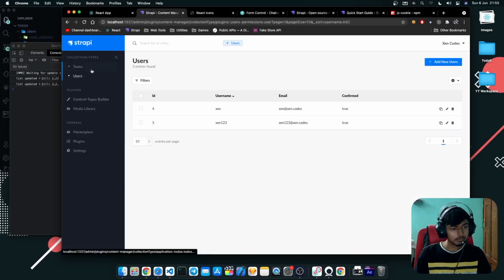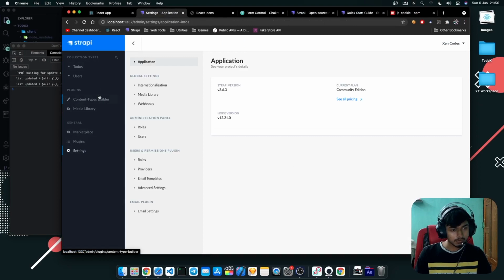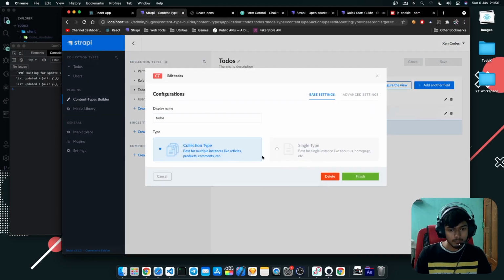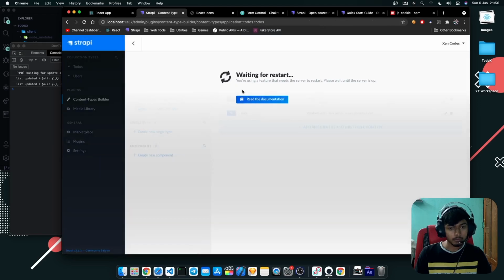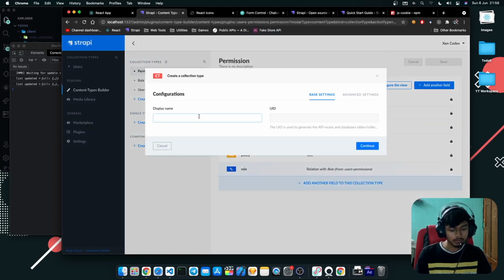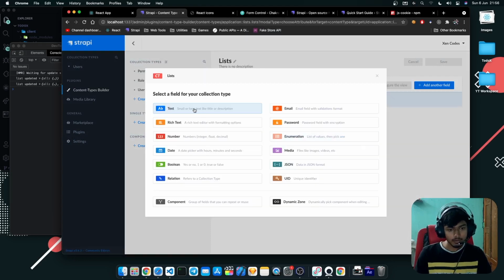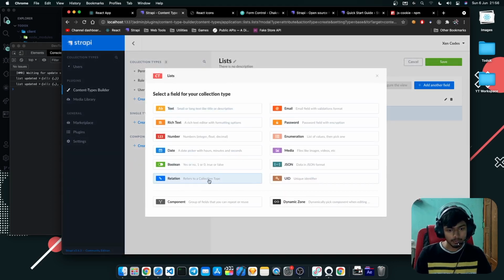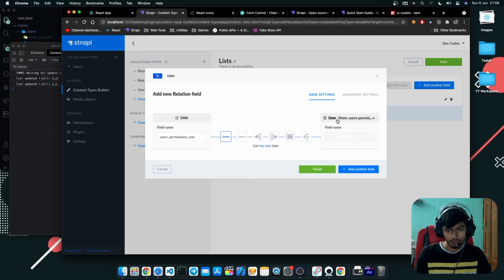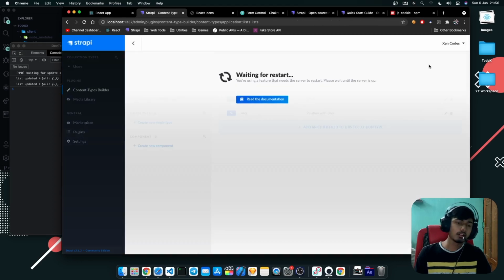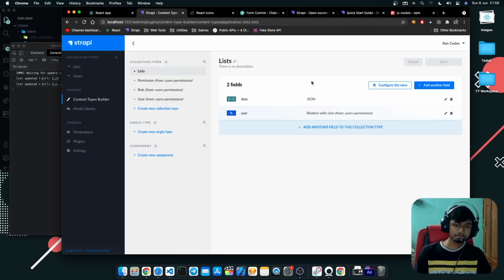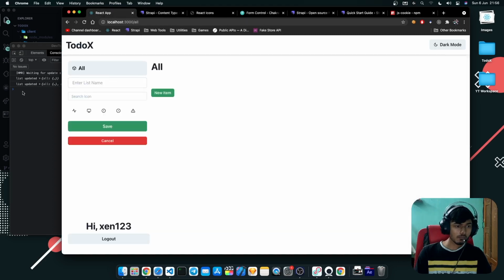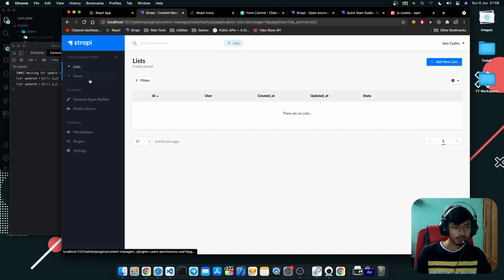Let's rename it. First delete this. To do. Because rename doesn't work the way we want it to work. Create new. Call it lists. JSON data. Call it data. Okay. And create another field, relation from user, from user's permission. And let's call it user. List has one user. Alright, finish. Save.